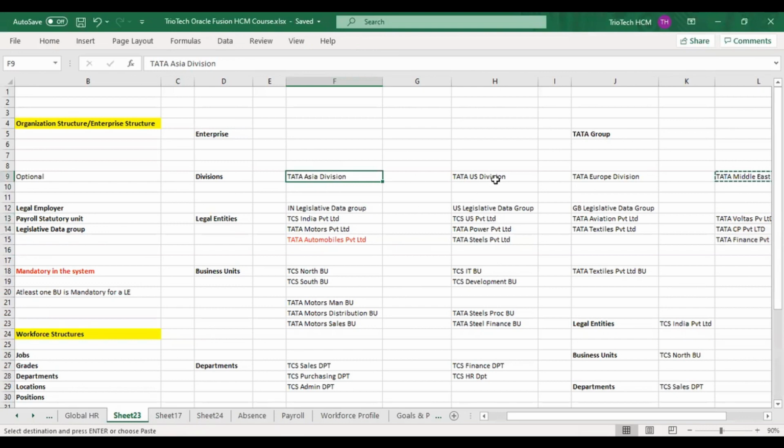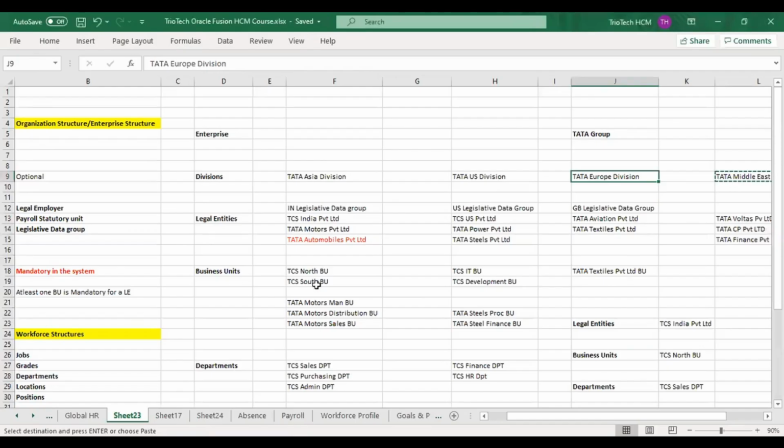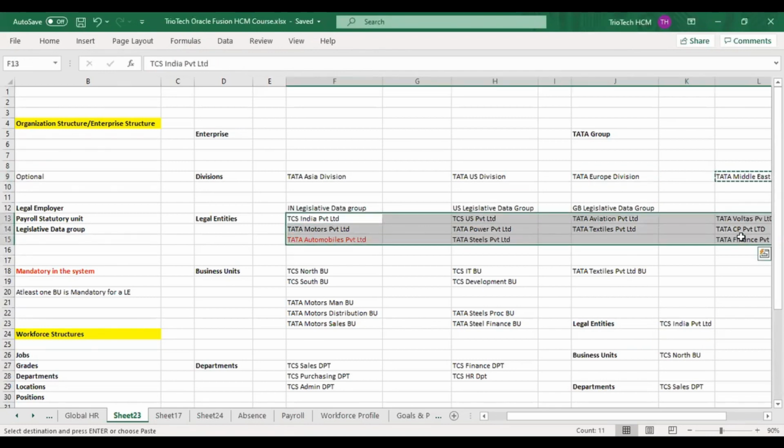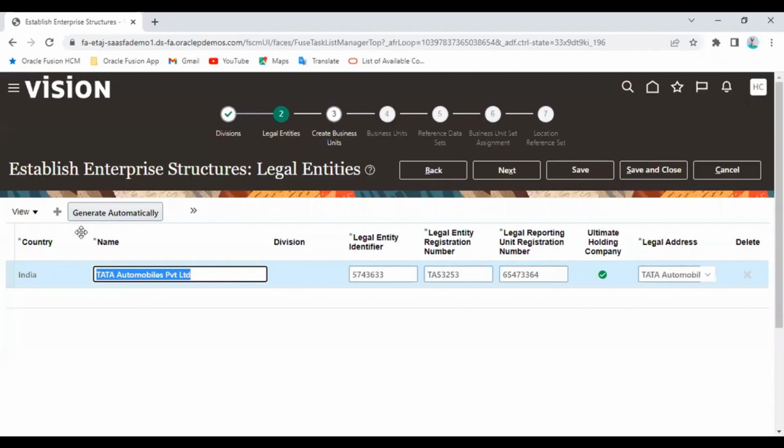Tata Asia division legal entity, Tata US division legal entity, Tata Europe division legal entity, like that. From the previous information that we captured, with the same naming convention, the details will get copied here, team. But I don't want that one because my client has a couple of legal entities in each of the divisions, team. This is my requirement. So Tata Automobiles has already been defined. The rest of the legal entities of my client I have to define here, team.